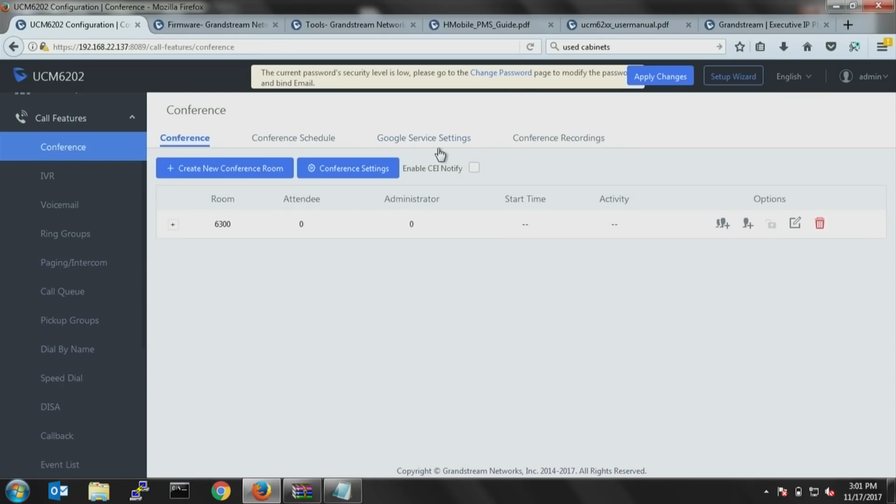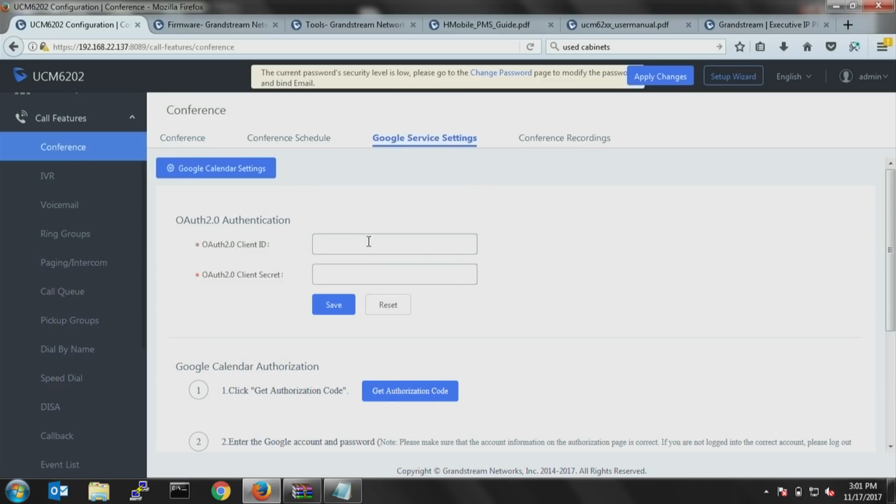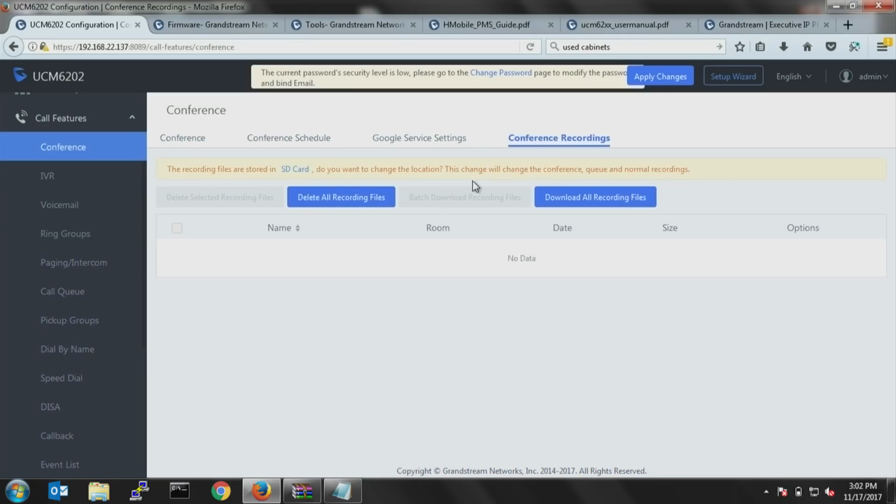There is a nice feature which is Google Service Settings. It's very easy to configure that one. For example, if you just would like the conference schedule to sync with your Gmail calendar, you can just enable Google Service Setting. So every time there is a conference schedule on the UCM, you will be able to see it in your Gmail calendar. And then you can access your conference recordings under this tab.